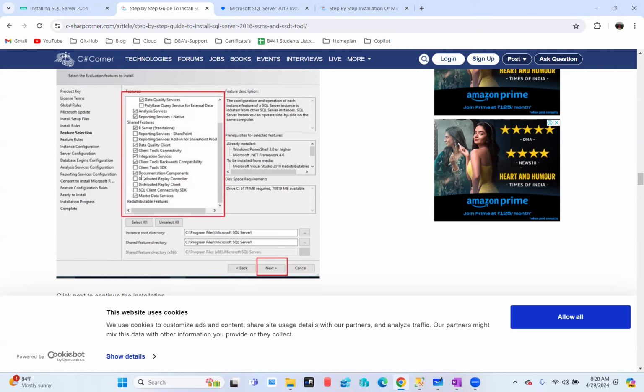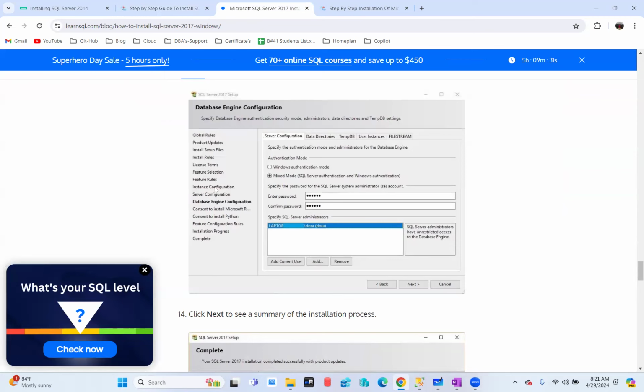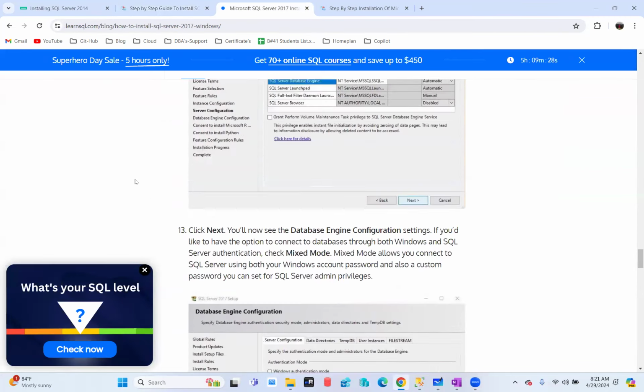You no need to install it regularly. If you want, you can install SSMS separately. You can download SSMS separately. You can install SSMS separately. You no need to go for the installation setup file, click on next, and choose the management tool. If you want to install SSMS, you can install it separately from SQL Server 2016. From 2017, reporting services also has been separated.